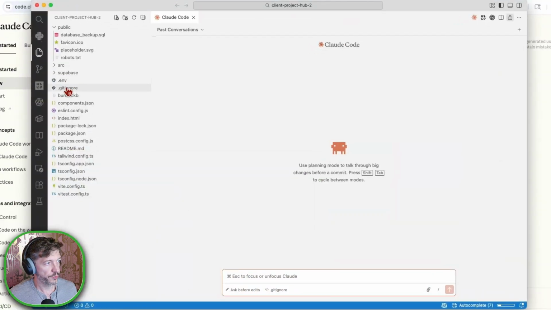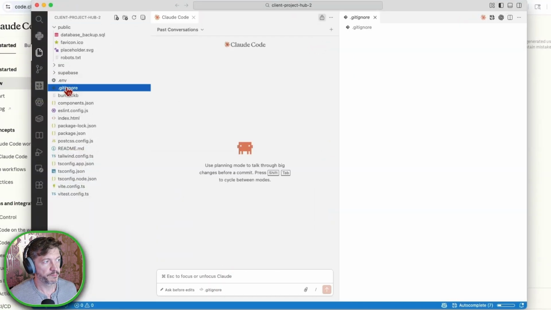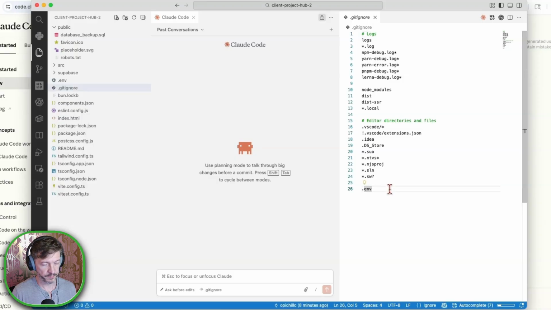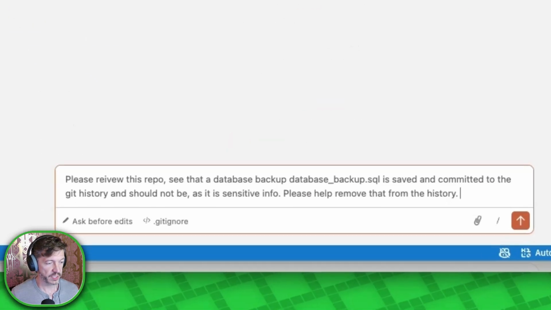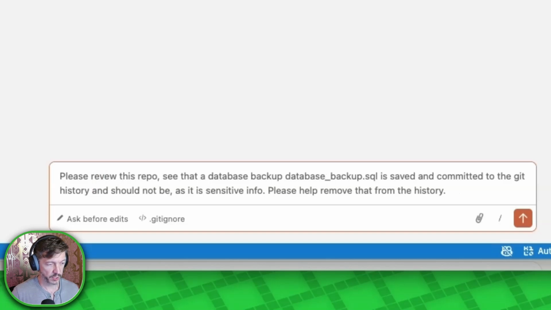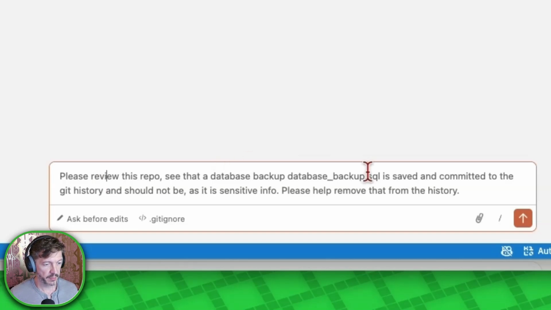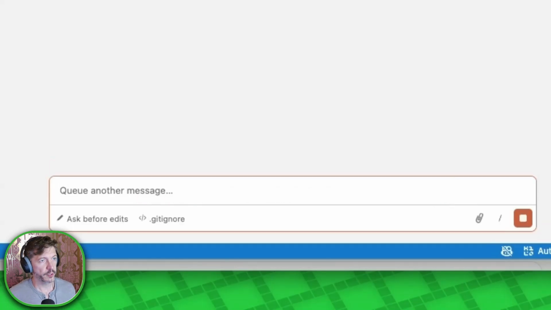We are going to start by adding that file here. Now that that's added, we're going to do the same thing. We're going to say, please review this repo. See that a database backup, and I've given it the name of the file, is saved and committed to the Git history and should not be, as it is sensitive info. Please help remove that from the history. We're going to do the same thing again.